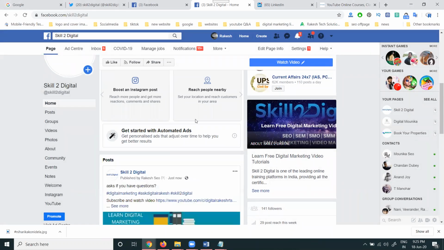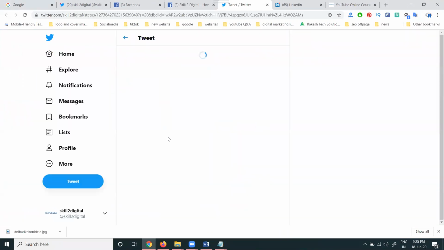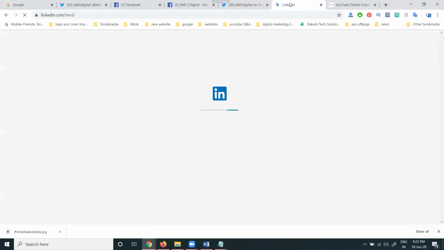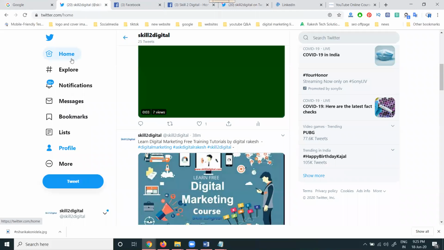Just here, when they click here, they go to the Twitter option. Why? First we have to increase the Twitter followers after they watch your video. The same we can share on LinkedIn also. So these are the options for increasing Twitter followers.